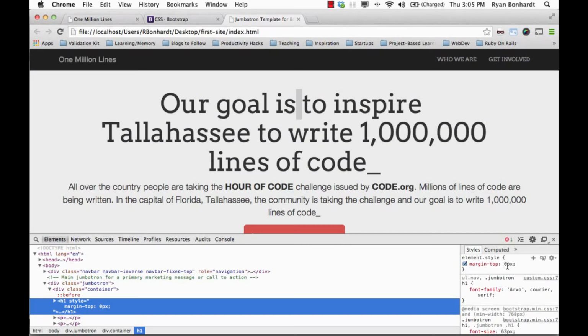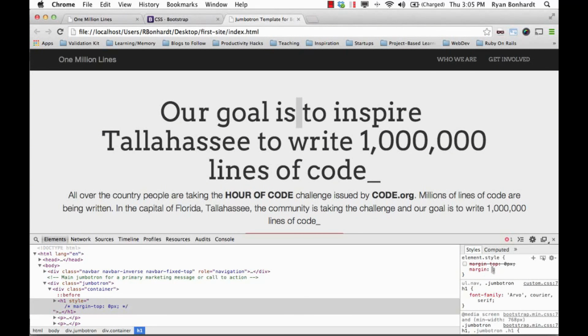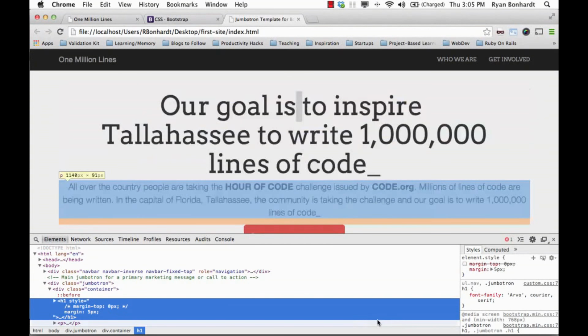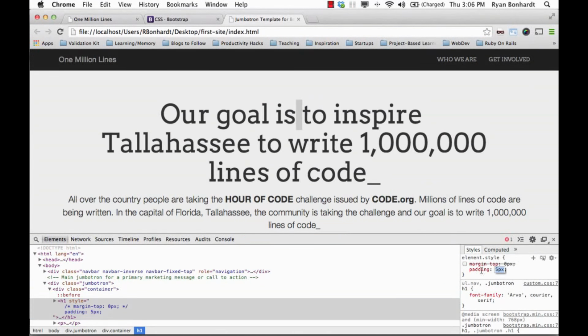Okay, and I introduced you before to a way to say margin 5 pixels, and it would do it all around. See how all the orange is the same width all the way around. And we did it with padding too. So now all the green is the same width all the way around.